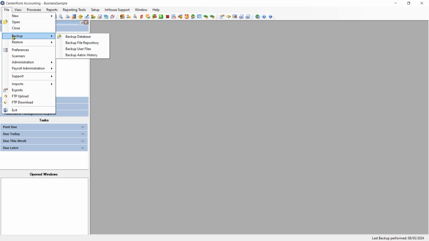Underneath File and Backup, you also can back up user files. So if you did the backup and you decided to back up the user files, it only backed up the user files from the computer that you initiated the backup on. So on all of the other computers, you might still want to back up their user files.